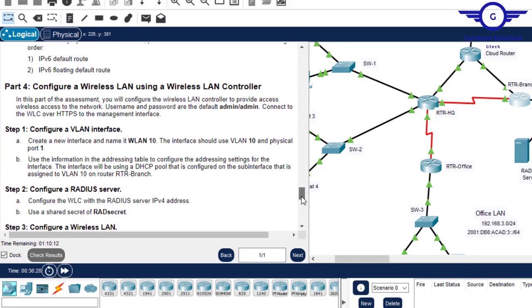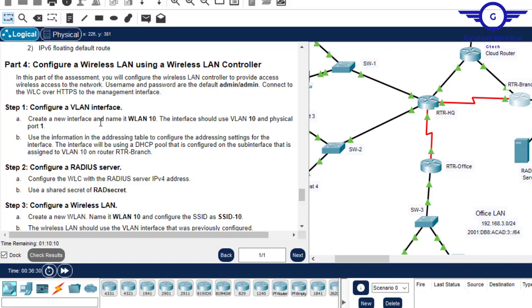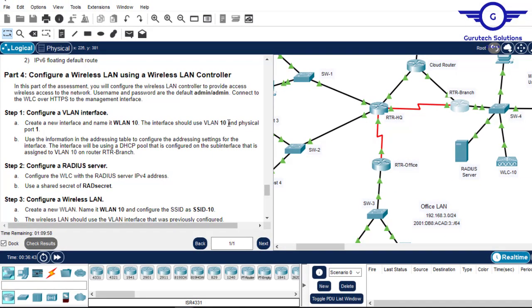Okay, so create a new interface. Configure a VLAN interface, create a new interface and name it VLAN 10. The interface should use VLAN 10 and physical port 1. Okay, so we are going to configure the WLC.